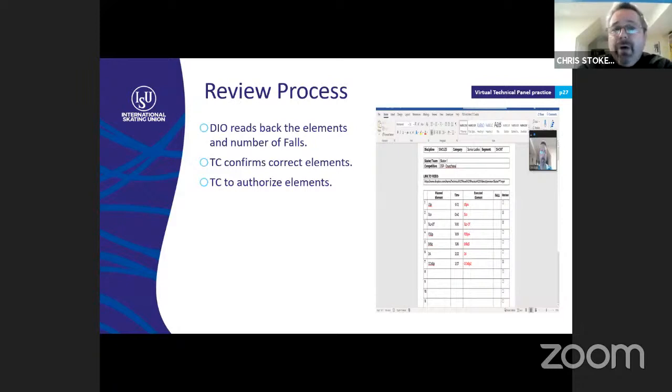At the end of the review process, the DIO will read back the elements and the number of falls. The TC will confirm the correct elements, and the TC will authorize the elements, just like we do on a live panel.